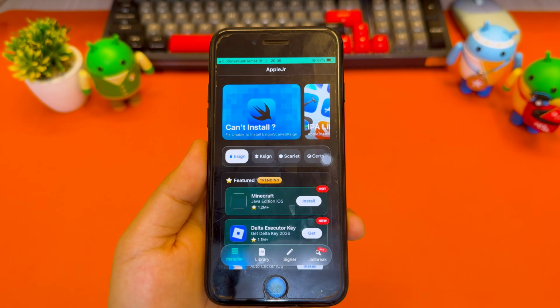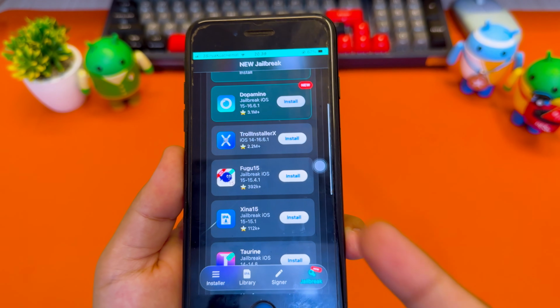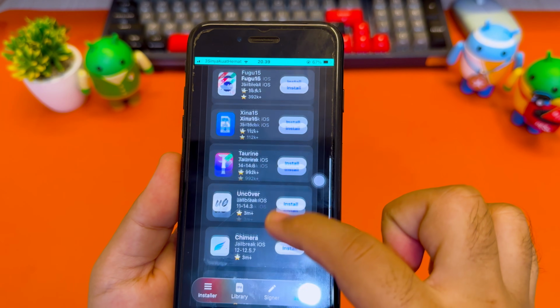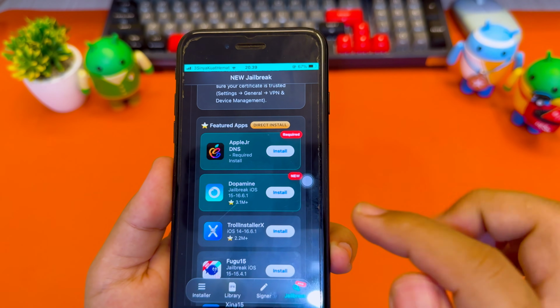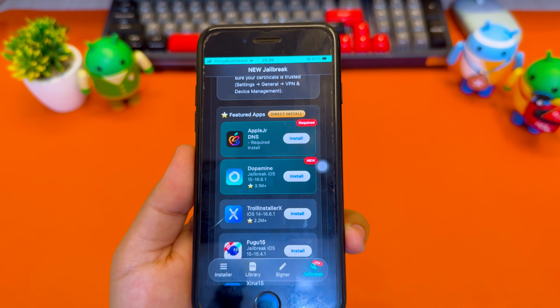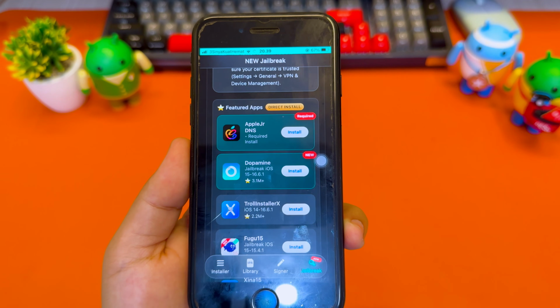On this website, you'll see many jailbreak tools, each one made for a specific iOS version. Since I'm running iOS 15, I'm going to choose Dopamine because this tool supports my device and iOS. Just find Dopamine Jailbreak in the list, then tap Install Dopamine. When the install pop-up appears, tap Install, and wait until the app shows up on your home screen.